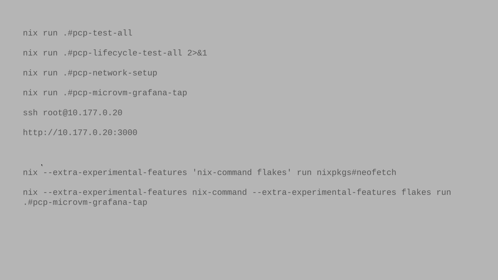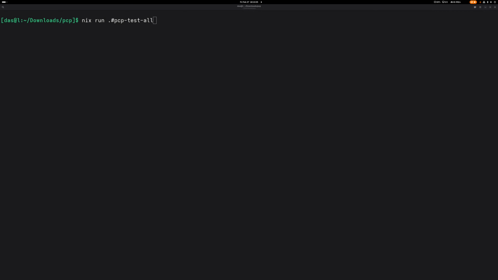And if you've installed Nix on Ubuntu or whatever, then you might not have what's called the flakes feature enabled. So this would be the full command that you'd need to enable the flakes feature. All right, on with the demo.